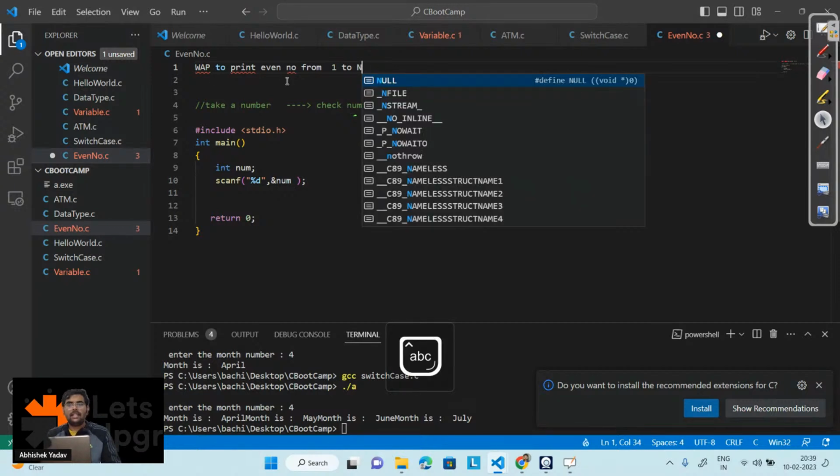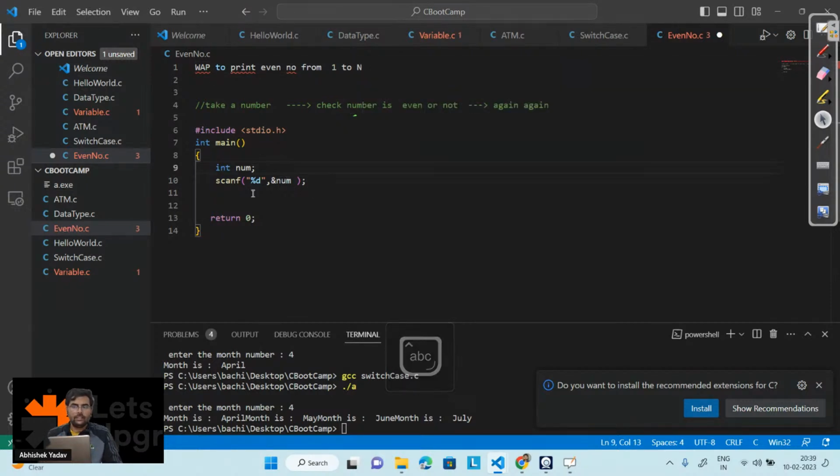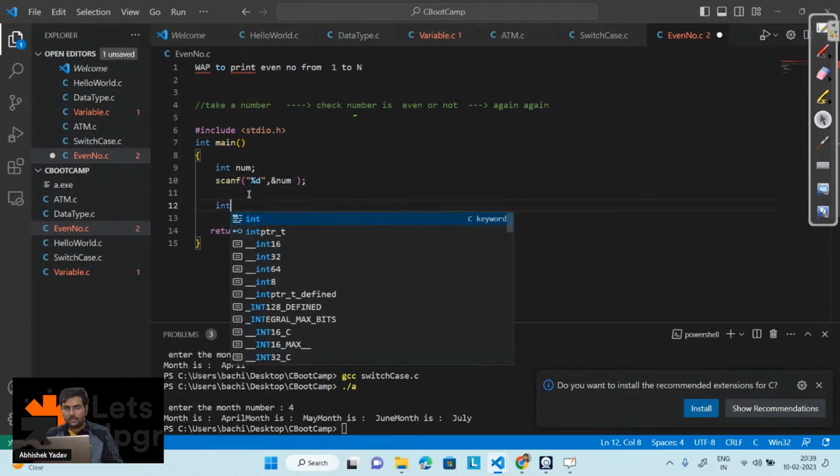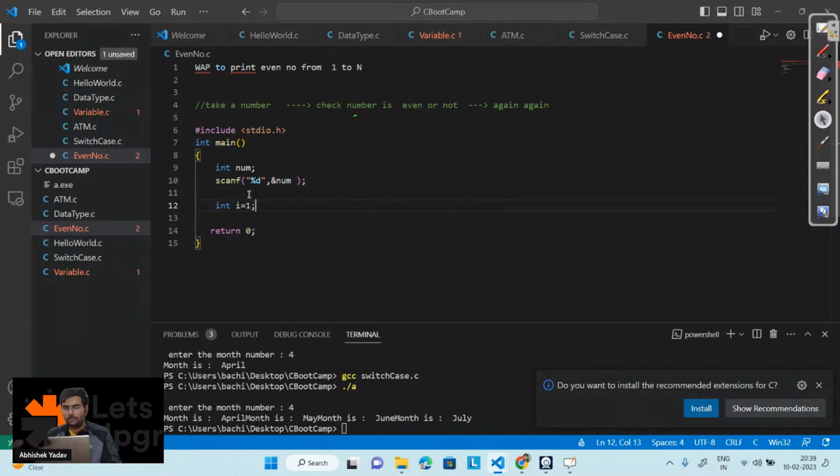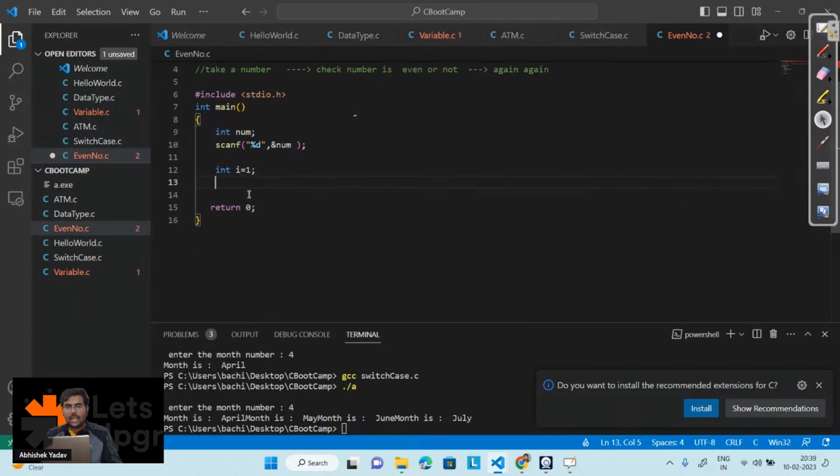Write a program to print even numbers from 1 to n. After that, what you will do? You will write a check. So here int i is equal to 1, because you have to start from 1, and you are saying while i is less than equal to n, till that time I will execute the body of the while loop. This is the initialization part, and you know the condition.